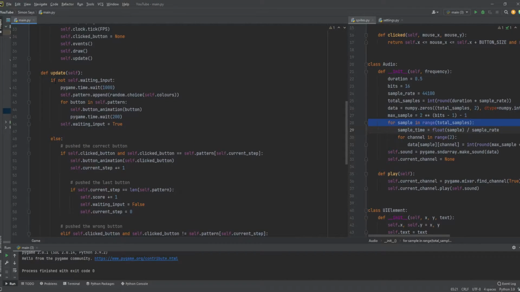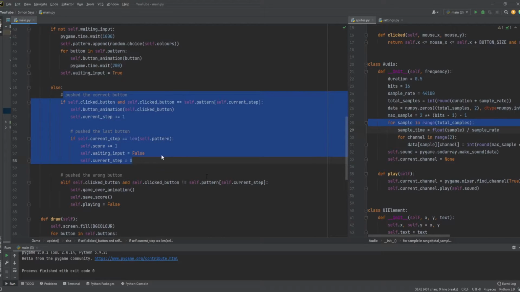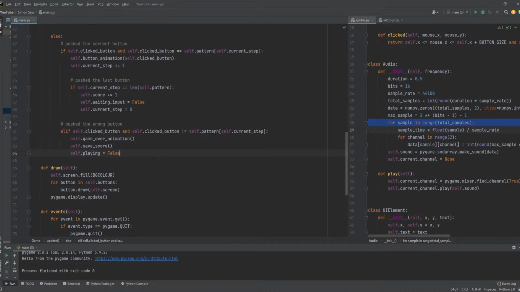So basically we're just checking if it's our turn to play or if it's the computer's, and then the computer shows us the pattern, and then it waits for us to press the buttons. If we press the correct button, and if we press the last button, then we just keep going on with the game. But if we press the wrong button, then we just end the game and start again.